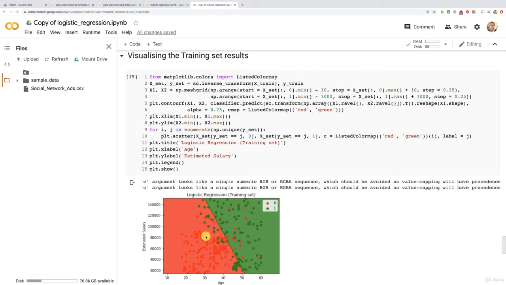And therefore, it's kind of easy to provide such results because these are exactly the observations of the training. But now what we would like to see is how our logistic regression model was able to perform on new observations, meaning on the observations of the test set, the customers of the test set. Because indeed, the customers of the test set are new customers with which our logistic regression model wasn't trained.